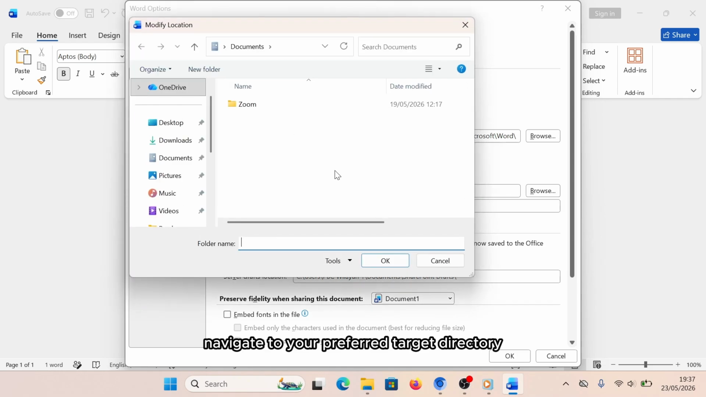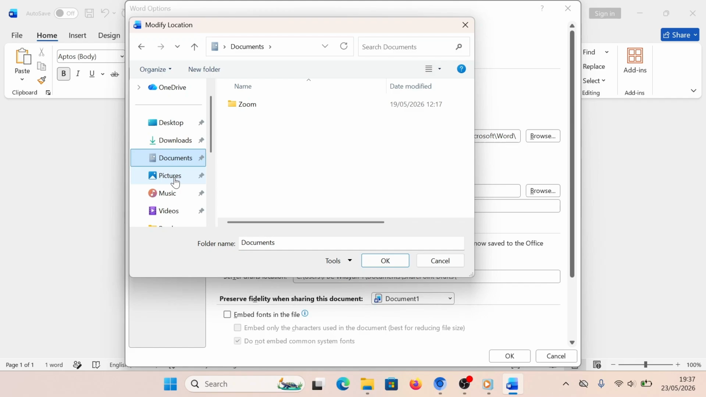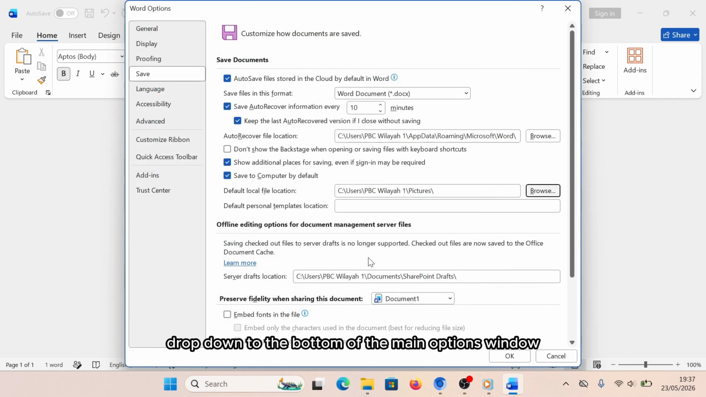Navigate to your preferred target directory, such as your standard documents folder or a dedicated project drive, and click OK. Drop down to the bottom of the main options window and click the OK button one final time to lock your new path rules into the system core.